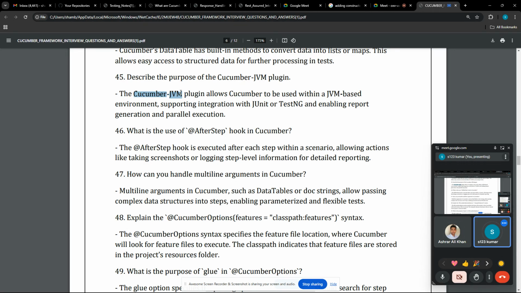Can you read? Yeah. So basically, Cucumber JVM is a plugin. The plugin we use in the pom.xml file in the Cucumber project. So it basically provides features like generating reports and parallel execution.